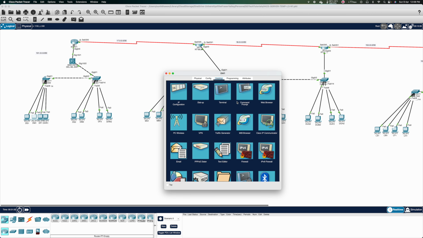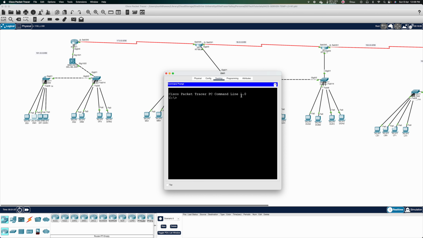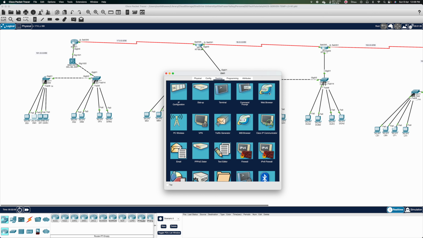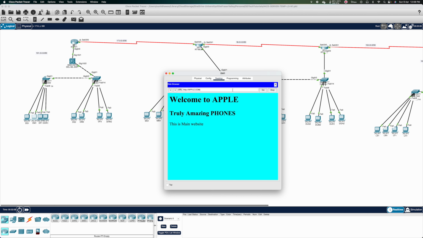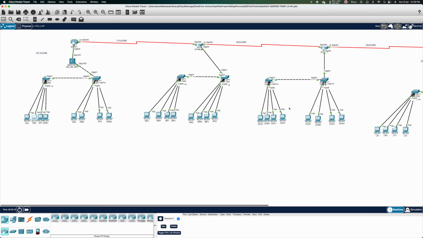So I'm going to go to desktop, click on command prompt and try to ping 200.80.90.100, and it is unreachable. But if I go to the web browser and check apple.com, it is working absolutely fine, meaning our ACL is correctly applied here as well.